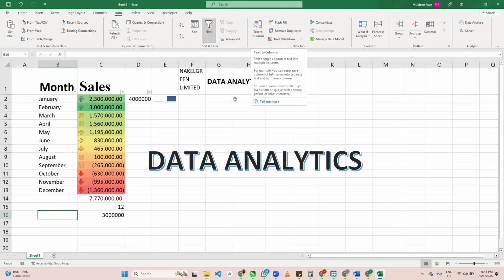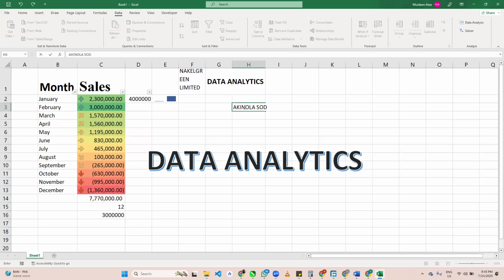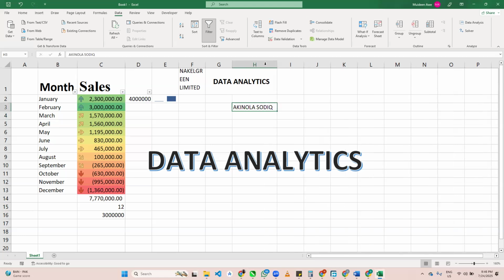Here, we have text to columns. So sometimes I want to split my text into different columns. For example, I have a full name in a cell. I know I have Akinola Sodiq, right? And I was told that this Akinola Sodiq is a full name. So we have names like that. I want to split those names to last name and first name. So I can easily say, okay, if this is full name, I want to split it to last name and surname. So what I will just do is come to data and do text to column.